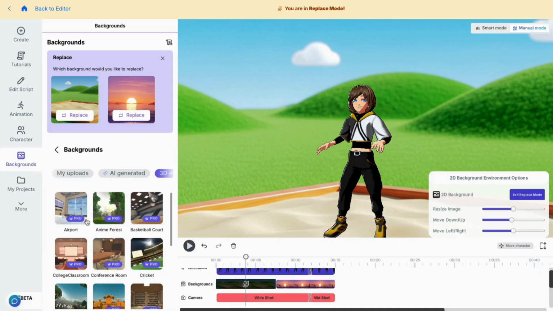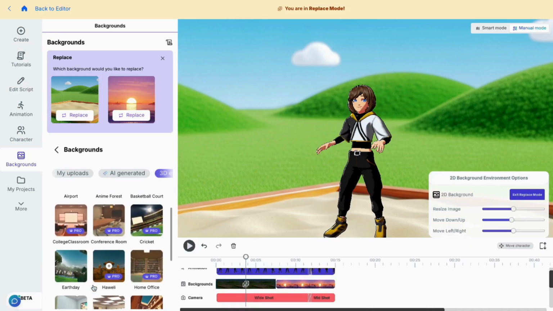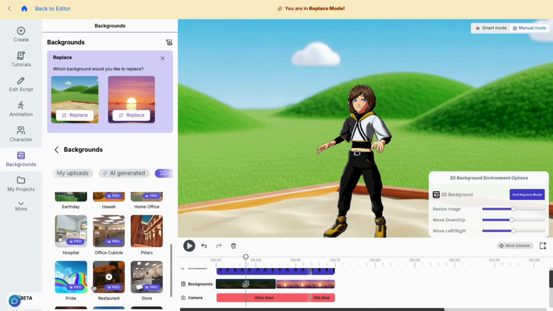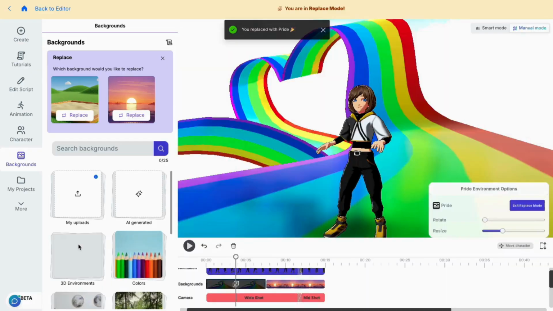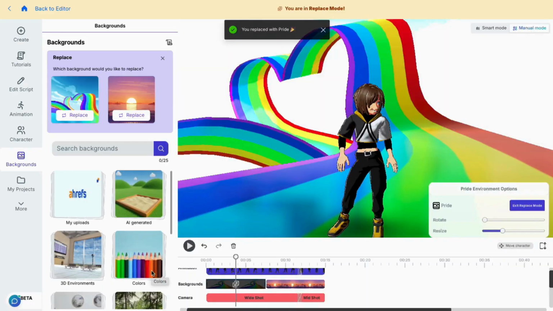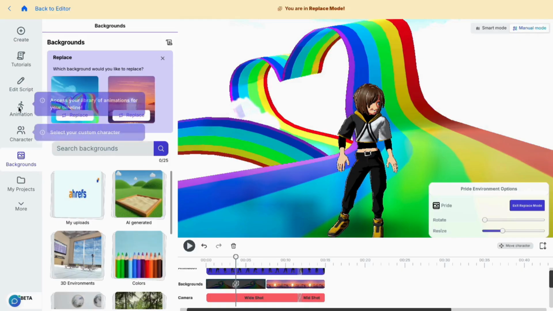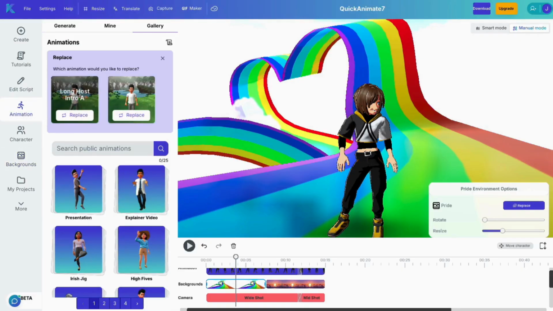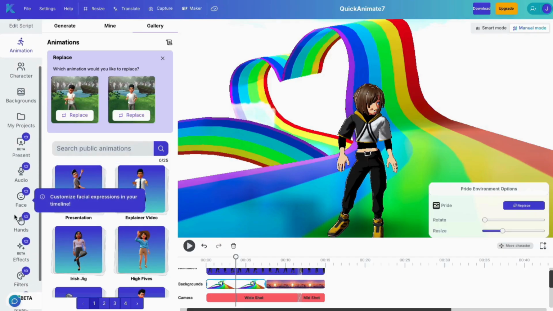So let's say I want to go into 3D environments and maybe I want to choose this beautiful rainbow. So I can do that and immediately it'll replace that particular background. And it's the same thing for animations. You always want to select an animation to replace on the top before you go browse and choose an animation. Now let's go down and take a look at some of the other icons here.